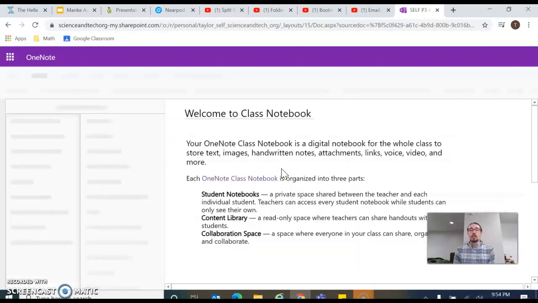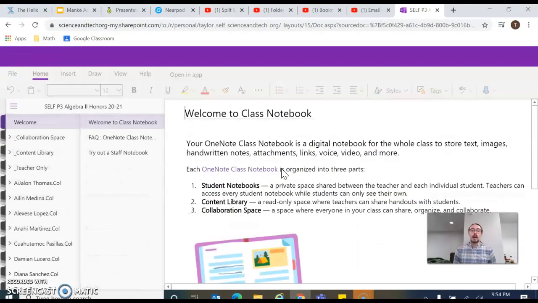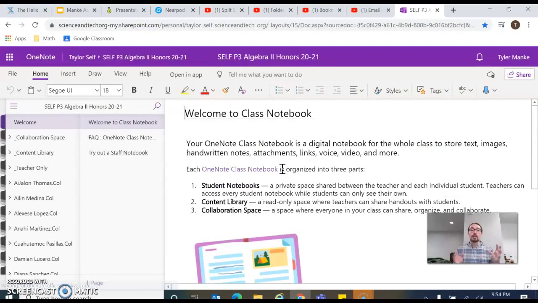So everyone, that is how we work with getting to our OneNote notebook online, and also bookmarking it so we can always find it.